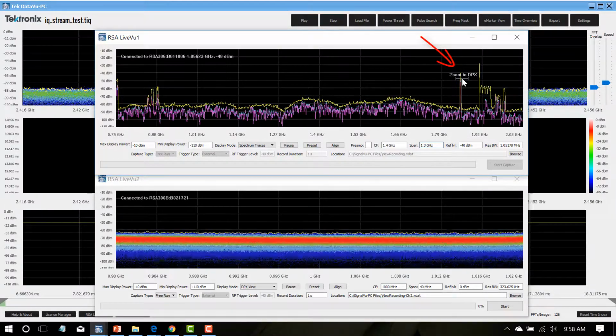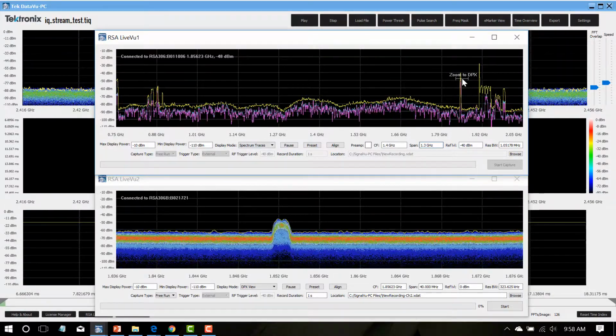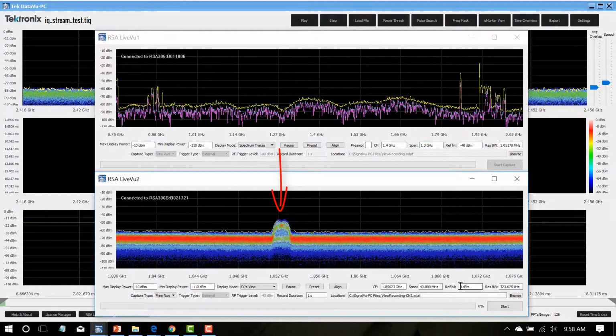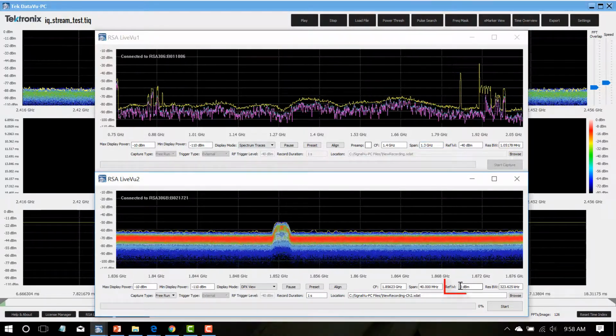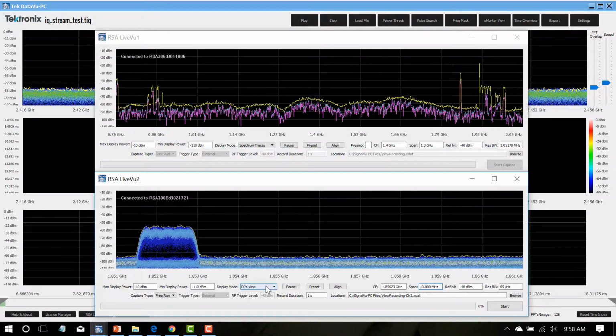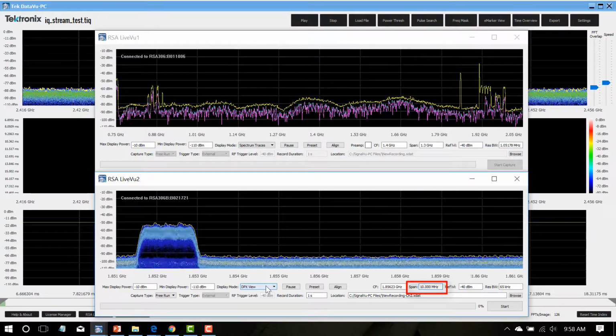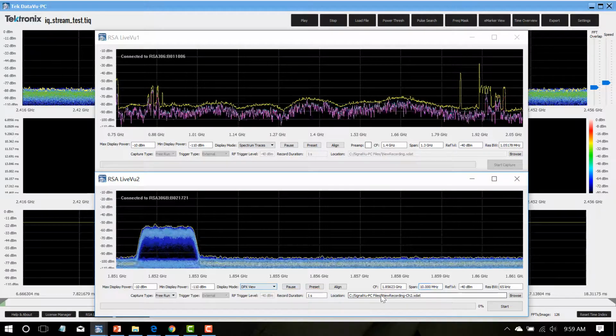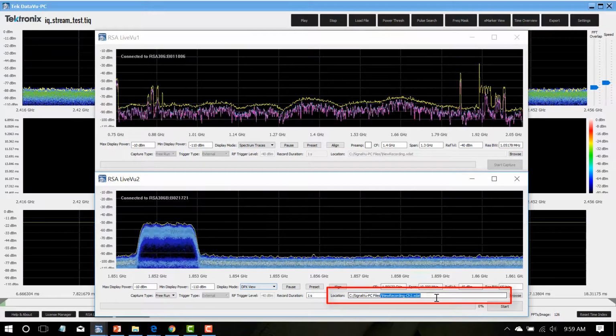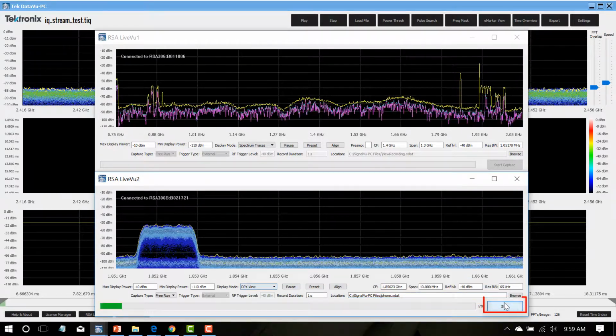So let's go ahead and click on that so that we can zoom in on the lower RSA screen. Let's set the reference level for the second RSA to -40 as well. We can drop the span to 10 MHz. Now let's record 1 second of data. We're going to call this file phone.xdat and start the recording.